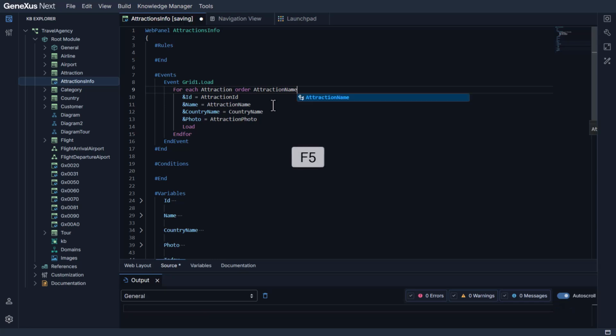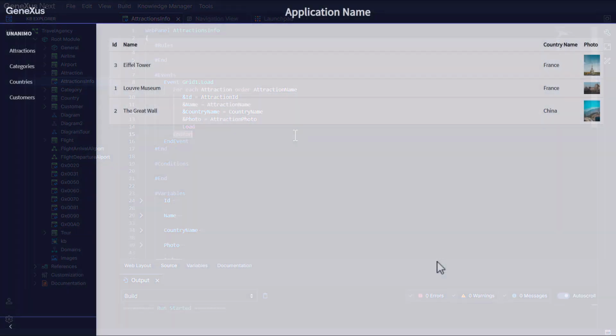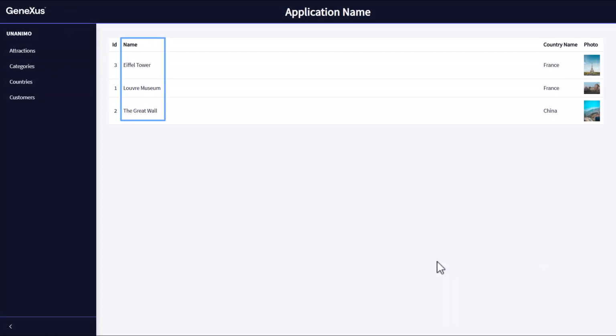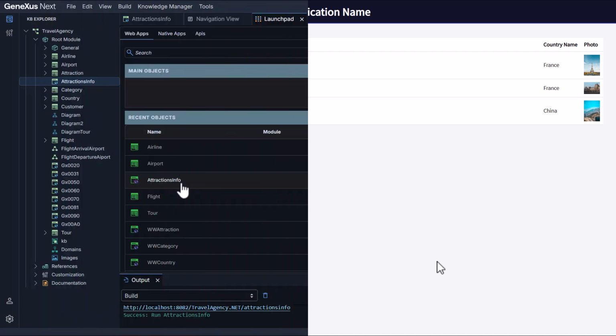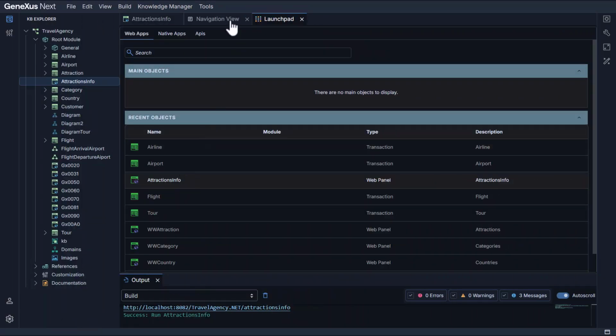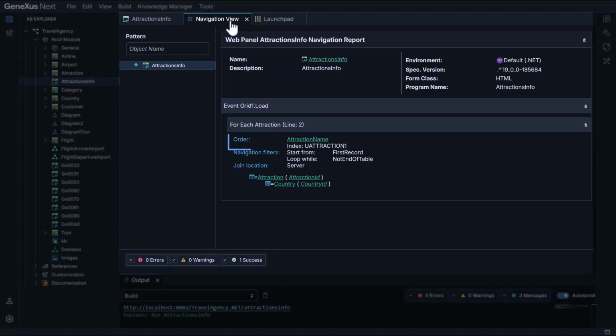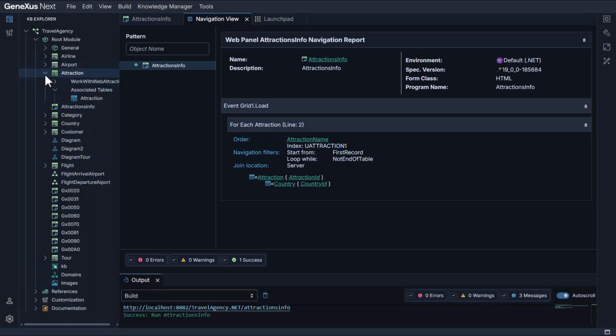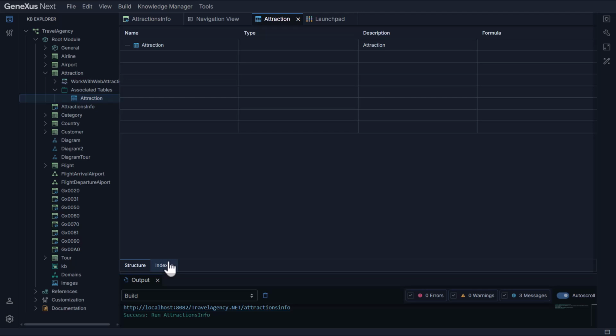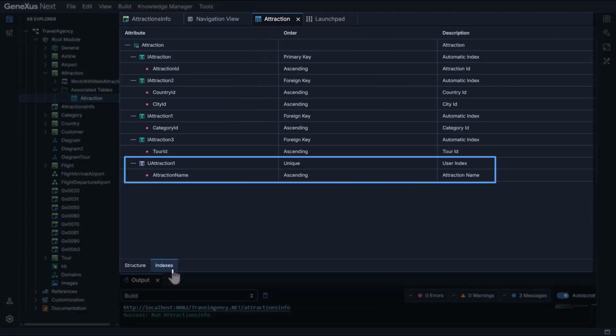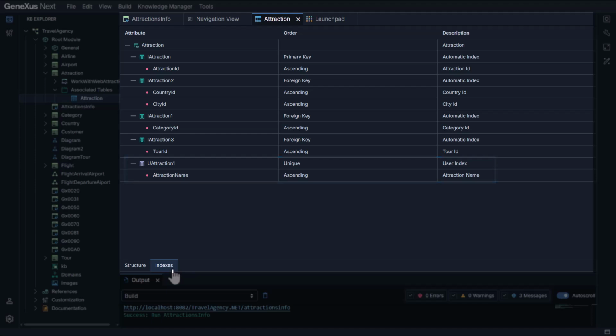Let's run it to see this change. There we see it. If we analyze the navigation list, we can see that it now indicates that the attraction table will be run through in order by attraction name. We also see that it is using the user-defined index of this name, which we had created when we studied unique indexes, to ensure that attractions with the same name could not be repeated. Since it exists, it is proposed for use.